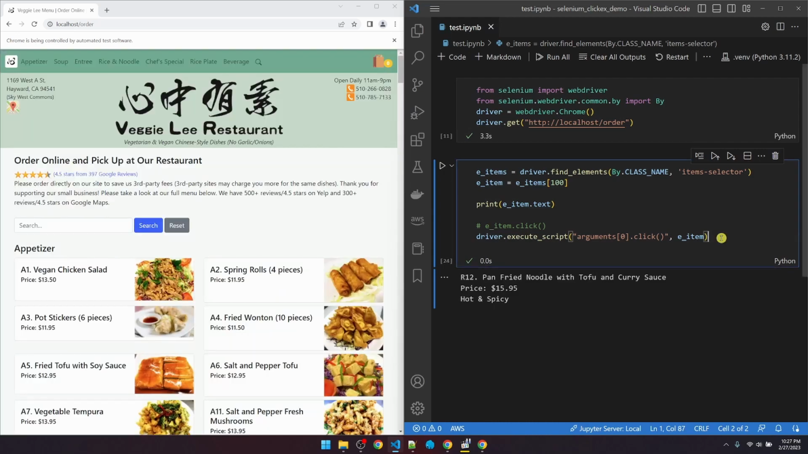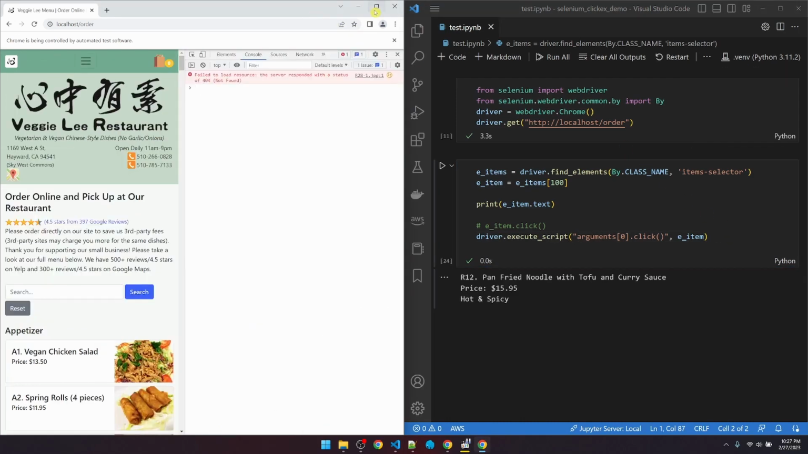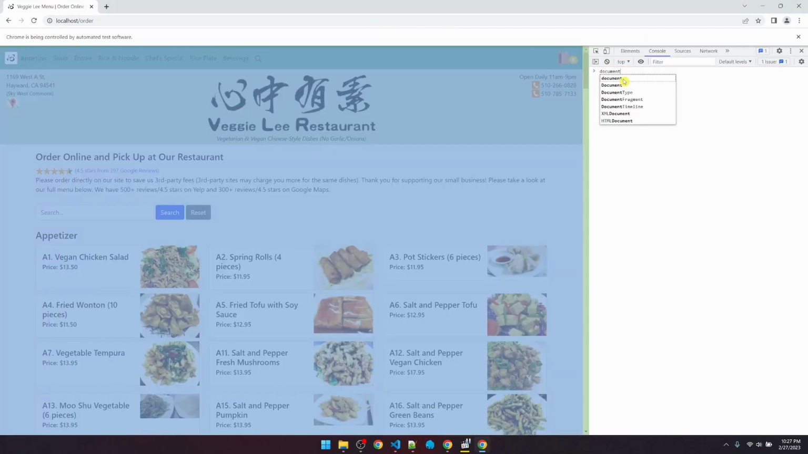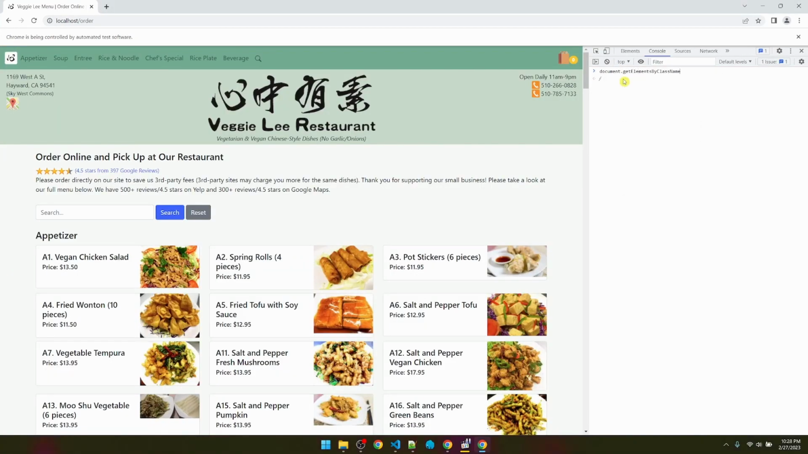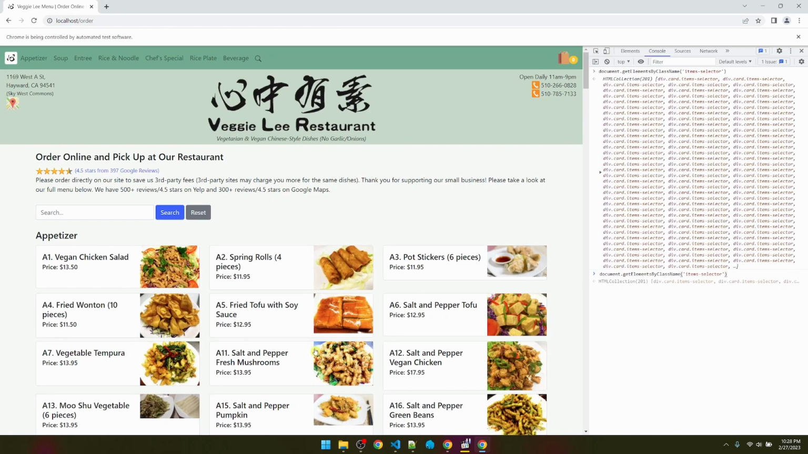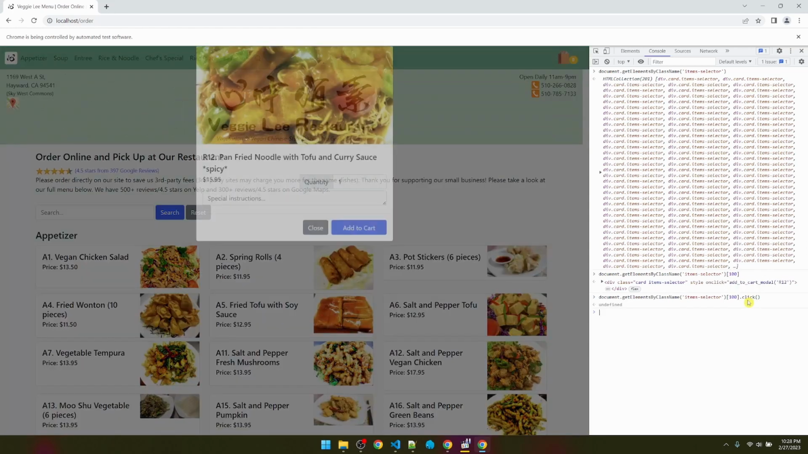Another way to do this and further remove Selenium from the equation is to do this. Let me head over to the console. Similar to before, I'm going to get elements by class name using the item selector class name. Let me use small quotes instead. That gets all the items here, and we were looking at index 100. So that gets R12, our item R12. Now call click on it, and it clicks.